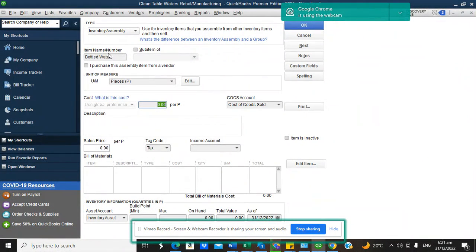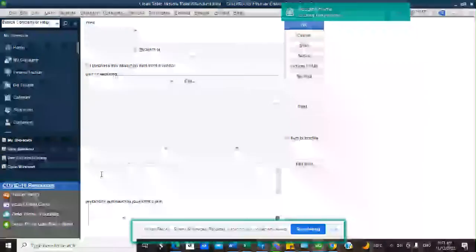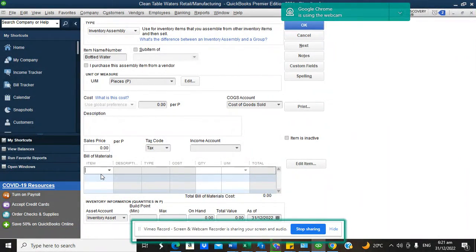So when you impute your name, which is the name of the inventory, and then the unit of measure, go straight to bill of materials. So this is where you select each of the materials that are required to produce this bottled water or the item you produce. So it's not limited to bottled water.